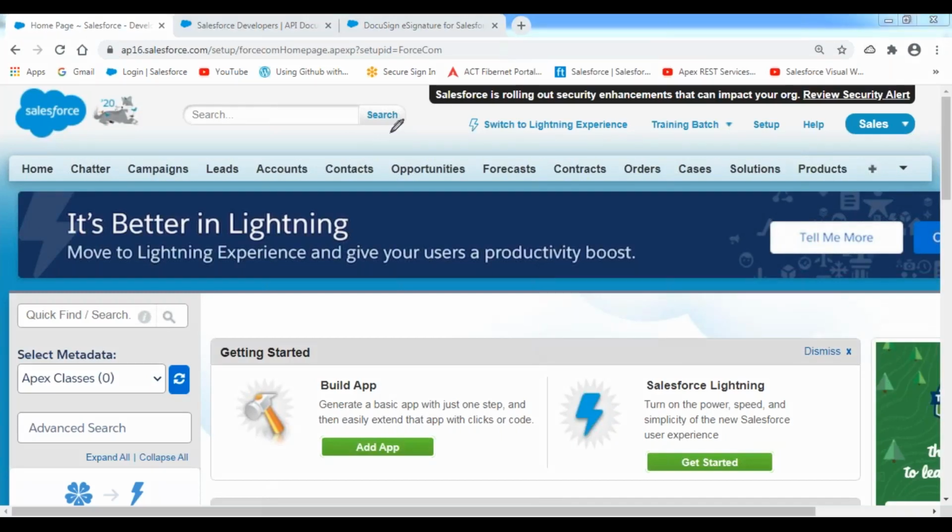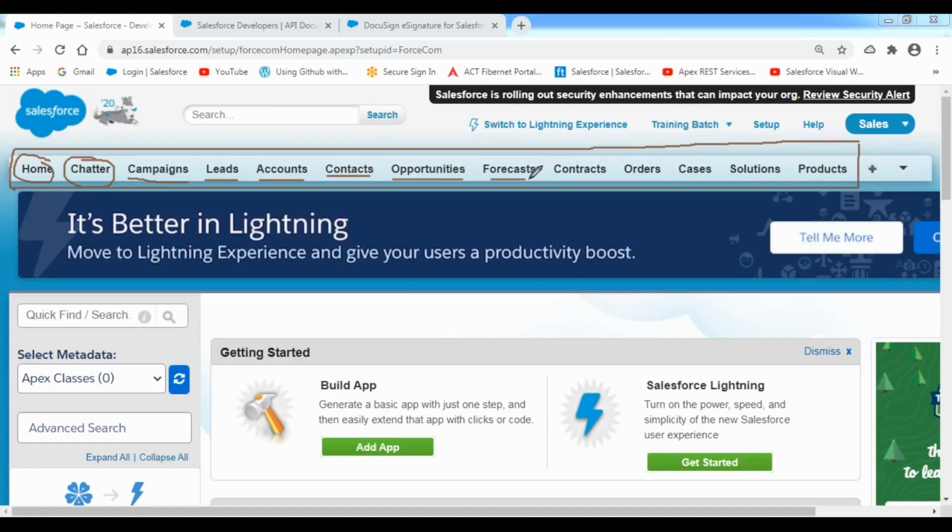Let's come to the features. Here we have a tab bar. Near the tab bar, it is providing so many tabs, like the Home tab, Chatter tab, Campaigns, Leads, Accounts, Contacts, Opportunities, Forecasts, Contracts, Orders, Cases, Solutions, Products. So many tabs are available. Then what exactly is a tab? What do you mean by a tab? What does a tab represent?